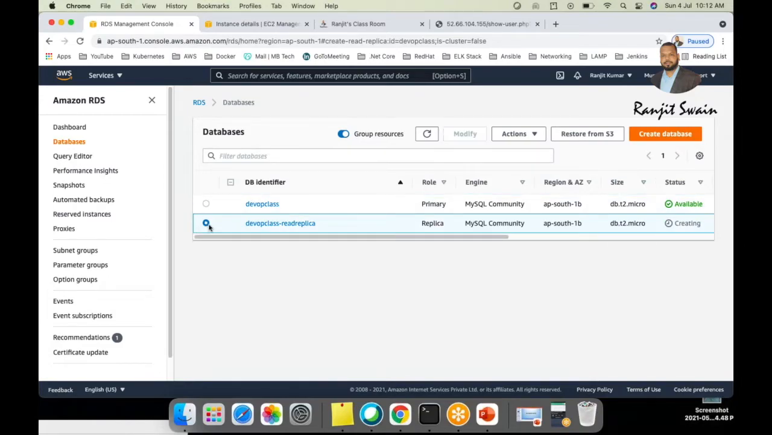Suppose it's created. If you select it here and go to actions, you can see one option called promote. It is not active now because the read replica itself is not created yet. It's still in progress, that's why it's not active. Once it is done, you can see the promote here. You can just click on promote and this read replica will be promoted for use by the applications. We are not going to use this promote option, but I'm just showing you how you can do it.